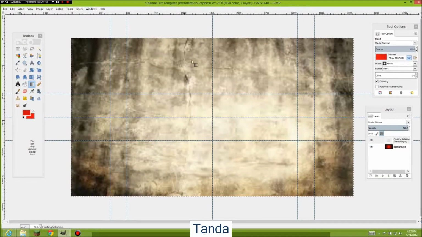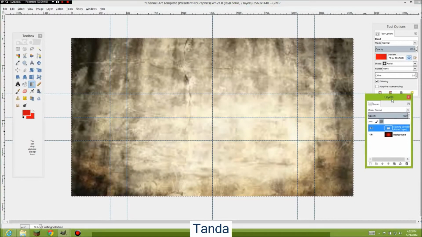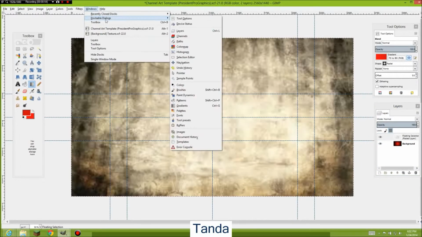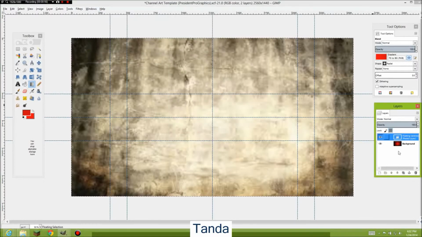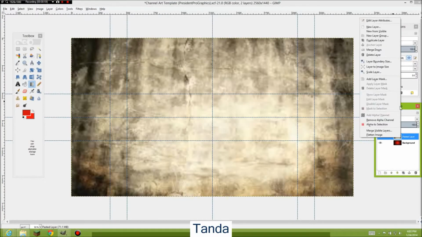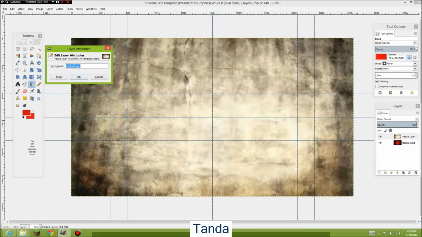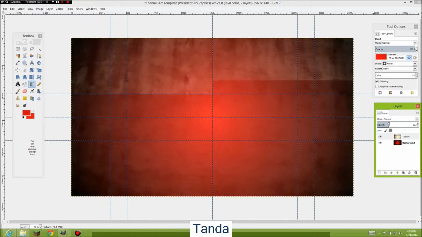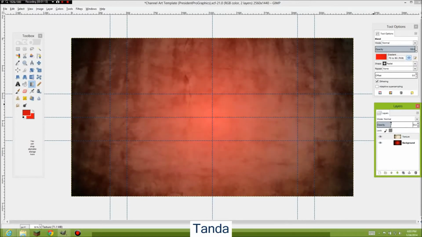But anyway, so you've pasted it in here with Control V, and you're going to want to go into Layers. By the way, if you don't have Layers open, Windows, Dockable Dialogues, Layers, and open Layers. Anyway, you want to hit the new layer right here and rename this with Edit Layer Attributes. And by the way, right click that to get to that and make the layer name Texture, because this is going to be your texture, and you're going to want to reduce the opacity by however far you want.